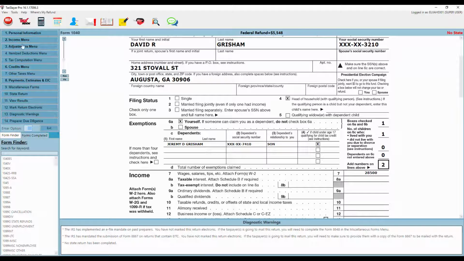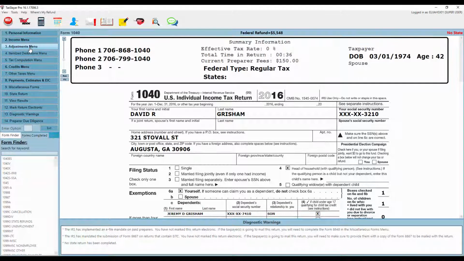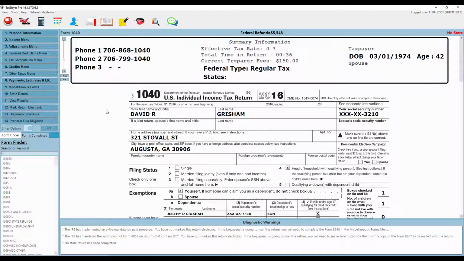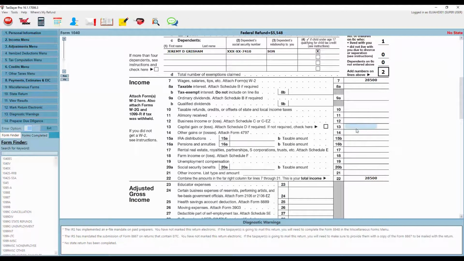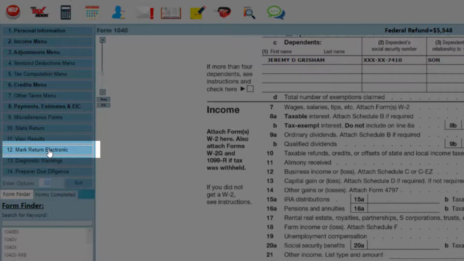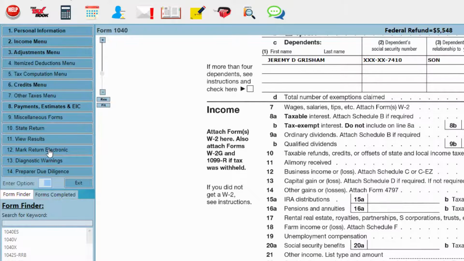Or I can use the menus from the program, the income menu, the adjustments menu if I needed to enter any adjustments to the return. Again, there's a couple of ways that you can maneuver on this screen: from the menu options or from the 1040 form itself, simply by double-clicking on the line that you need to change or add information to. But what I'm going to do at this point is to mark the return for electronic filing. Now notice we haven't even touched a state return yet, but I need to mark the federal for electronic filing before I can mark the state for electronic filing.